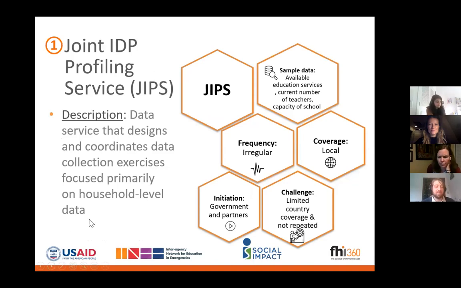So the next resource that we'll talk about, and this is the last one, is the Joint IDP Profiling Service, or JIPS. It's a data service that designs and coordinates data collection exercises, often in urban areas, but in other areas as well, specifically focused on IDPs. They're usually doing household level data, so it's quite a rigorous data collection exercise with quite precise data that goes down to the household level.